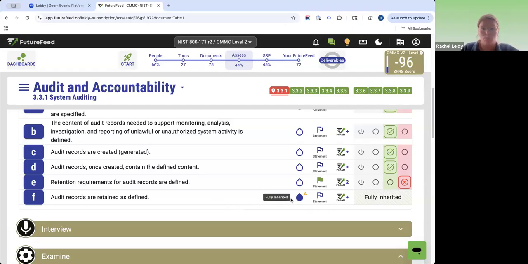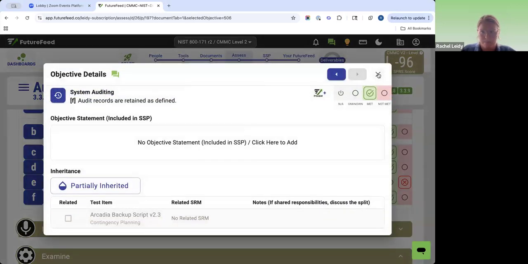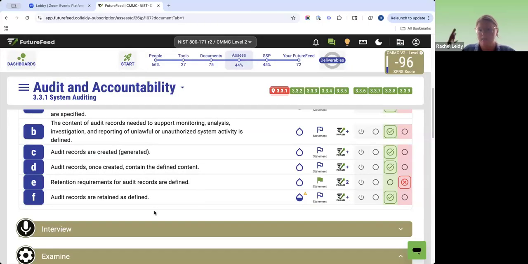So in that case, when you have responsibility and someone else has responsibility, that's shared. Okay, so then you would mark it partially. That tells an assessor that for objective F, there are 2 key players involved with enforcing and implementing this one objective in this environment, yourself and an external service provider.